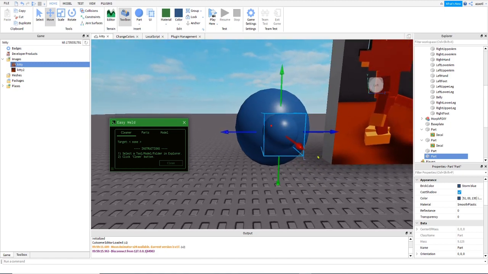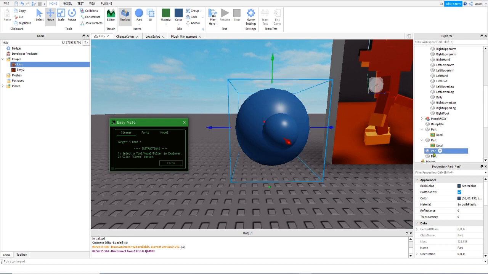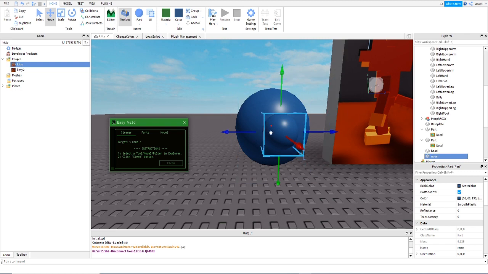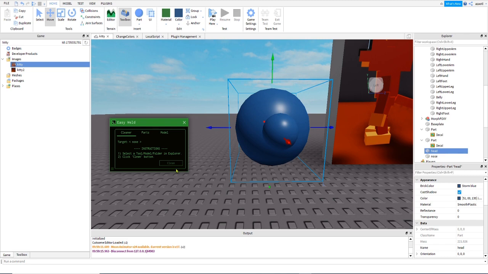Now, if you want to weld this thing, so this is a part and this is another part. Let's say that this is a head, and this is the nose. So obviously the nose is attached to the head, or should be attached to the head. Well, how to do that? Well, you select Easy Weld, then you go to parts, because these are parts, right? This is not a model, these are parts.